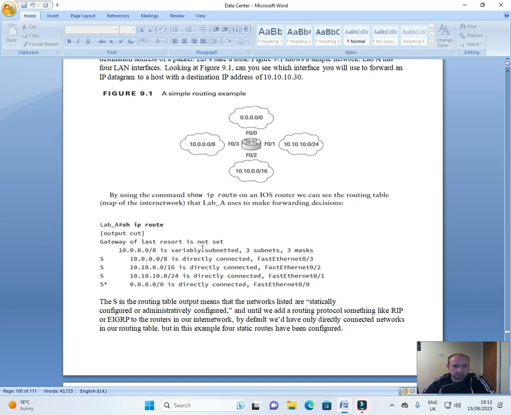Gateway of last resort is not set. 10.0.0.0/8 is variably subnetted, 3 subnets, 3 masks. 10.0.0.0/8 is directly connected, FastEthernet 0/3. 10.10.0.0/16 is directly connected, FastEthernet 0/2. 10.10.10.0/24 is directly connected, FastEthernet 0/1. 0.0.0.0/0 is directly connected, FastEthernet 0/0.